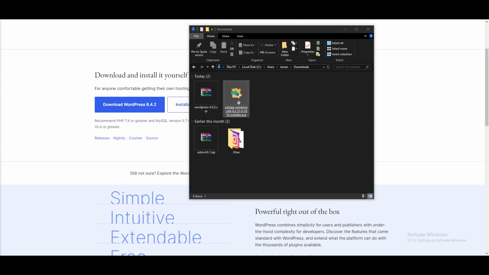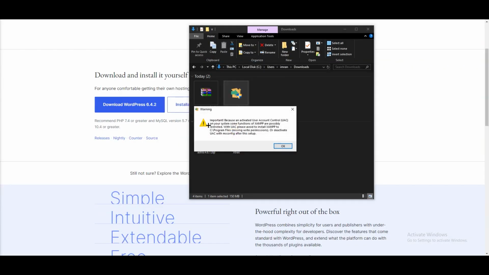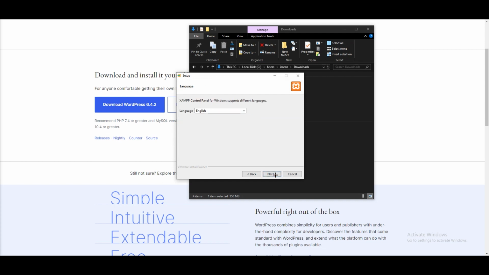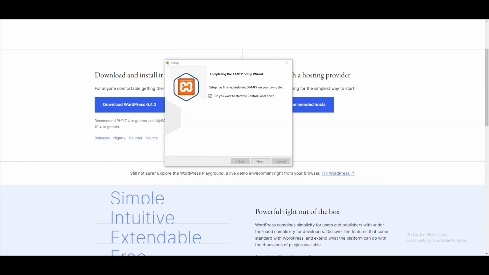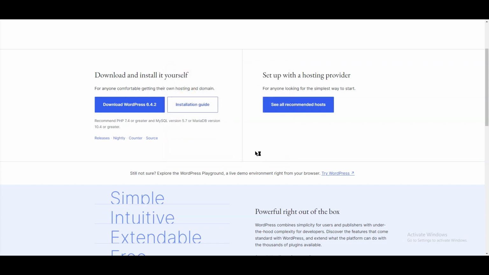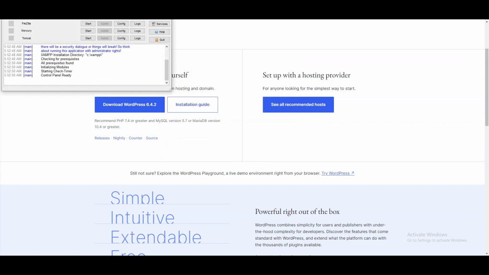First of all, this one, XAMPP, just click on this option, click on yes. You will see something like this. You will see something like a warning, but no problem. Just click on OK, click on next, and wait for it to install. After it's installed, you will see something like this. Just click on finish and it will open up a control panel for XAMPP, as you can see over here.